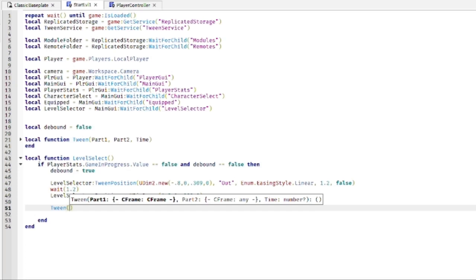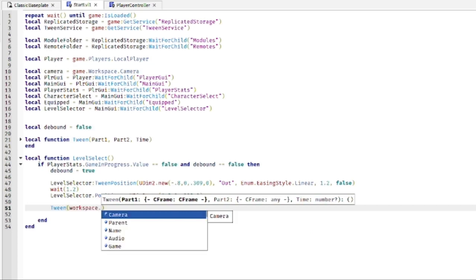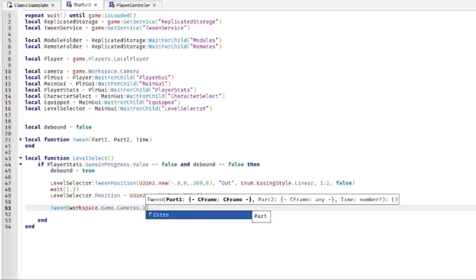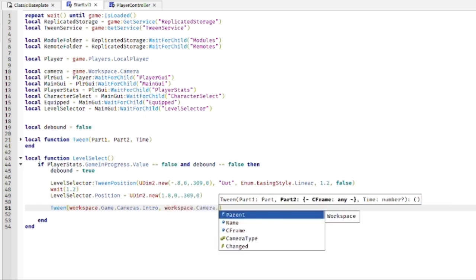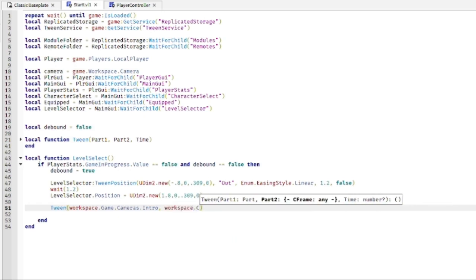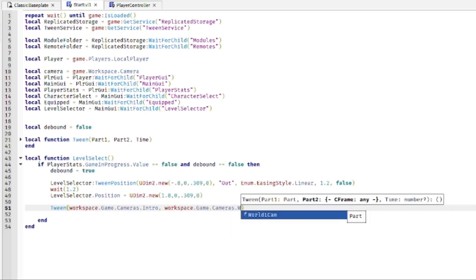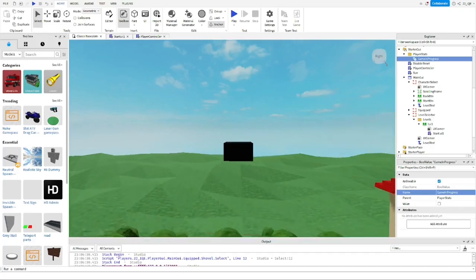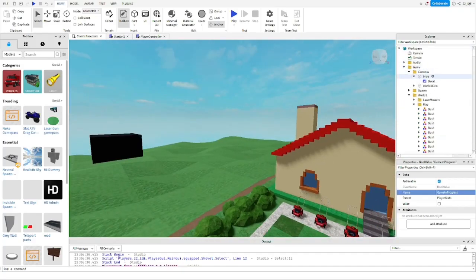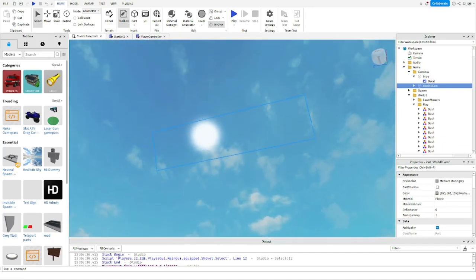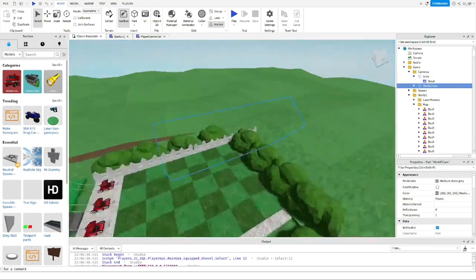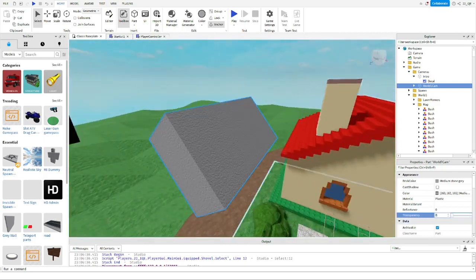We're gonna do part 1 as workspace.game.cameras.intro, and then workspace.camera game.cameras.world1cam, which is this camera right here. Wait, hold on. This camera right here. I'll make that visible for you.